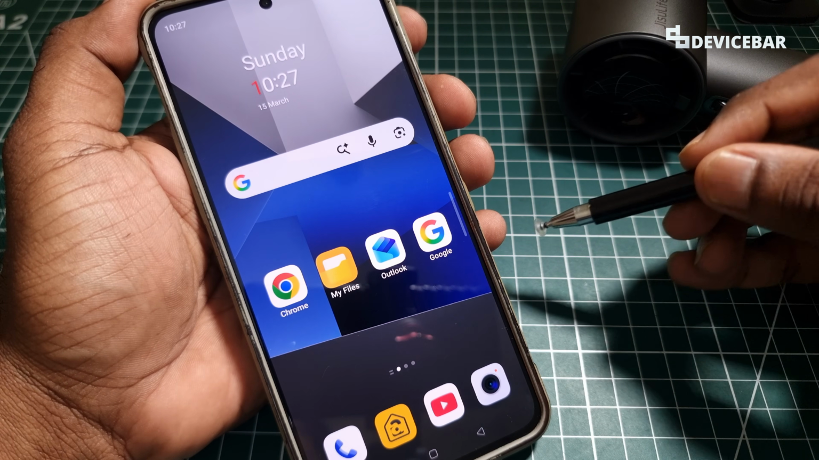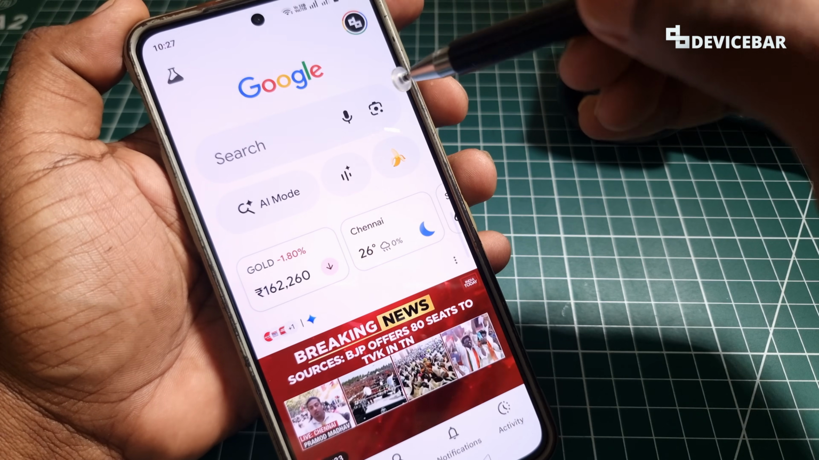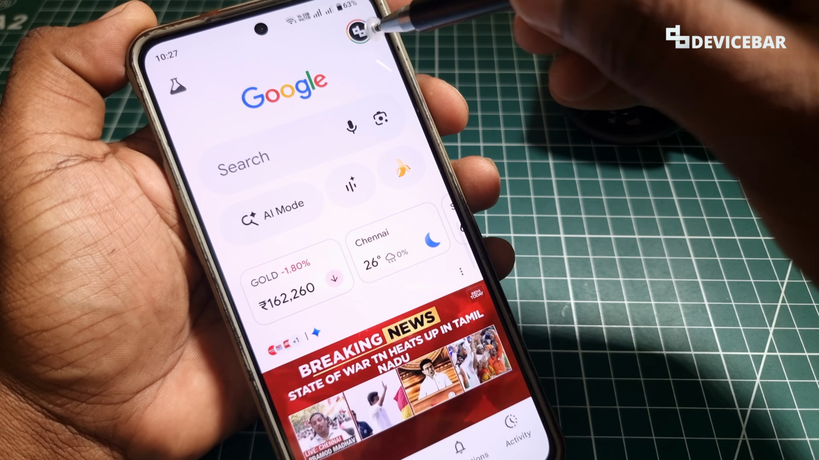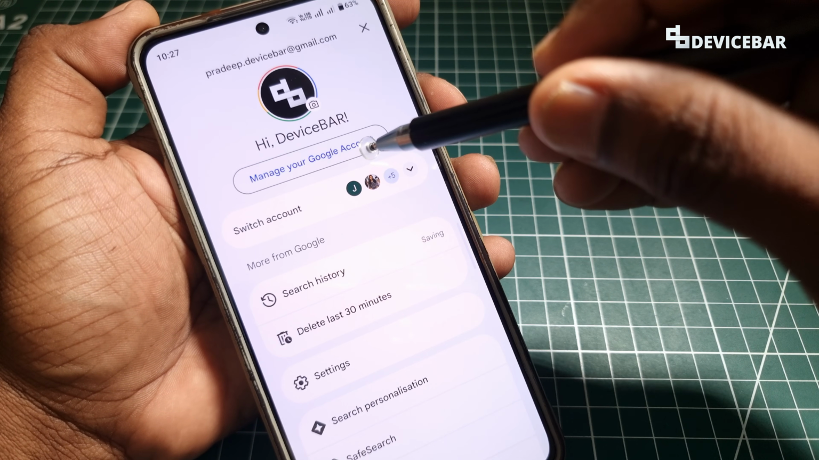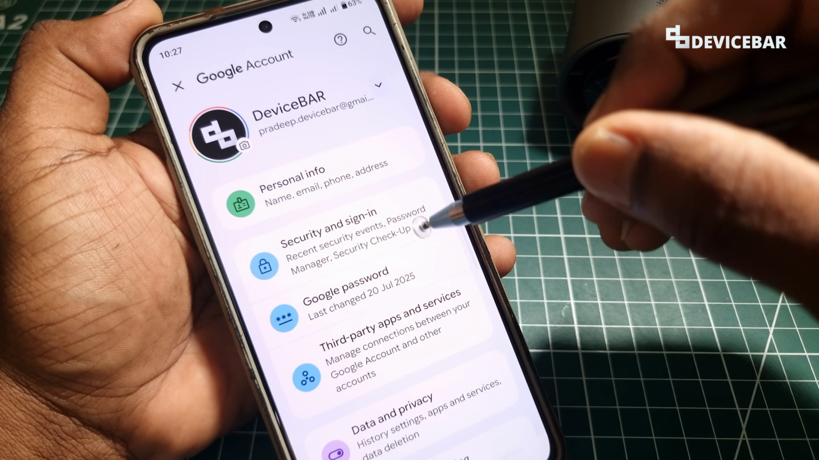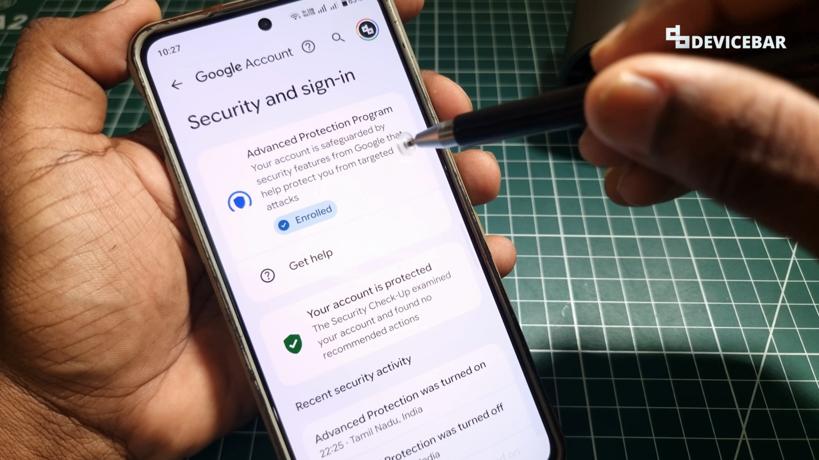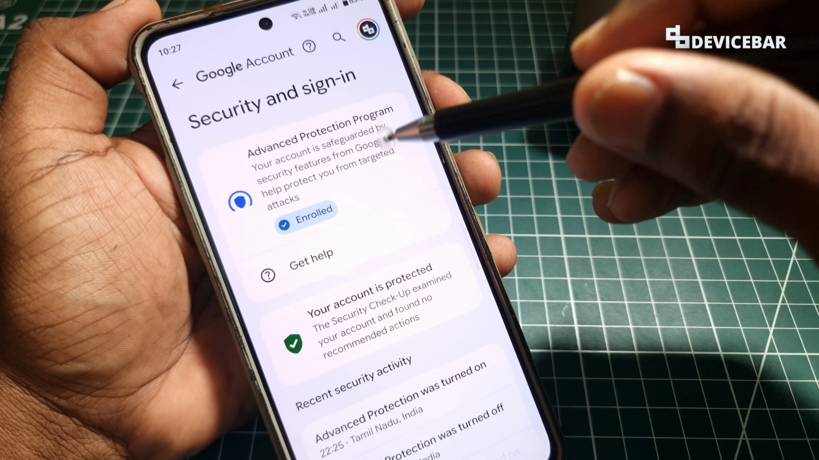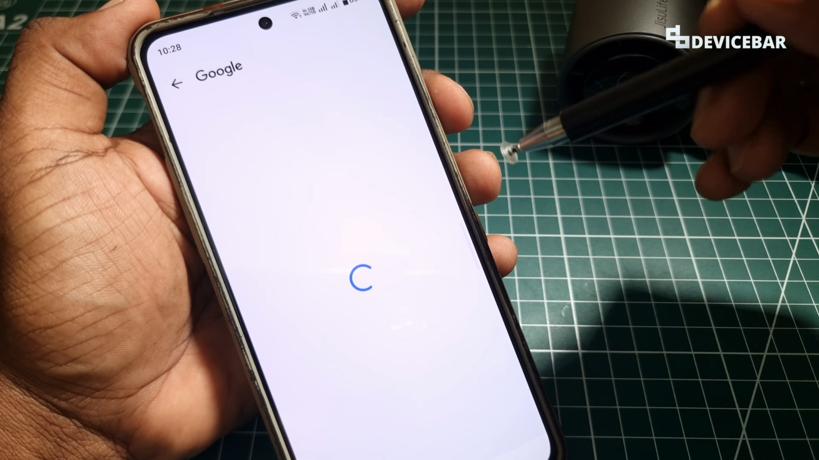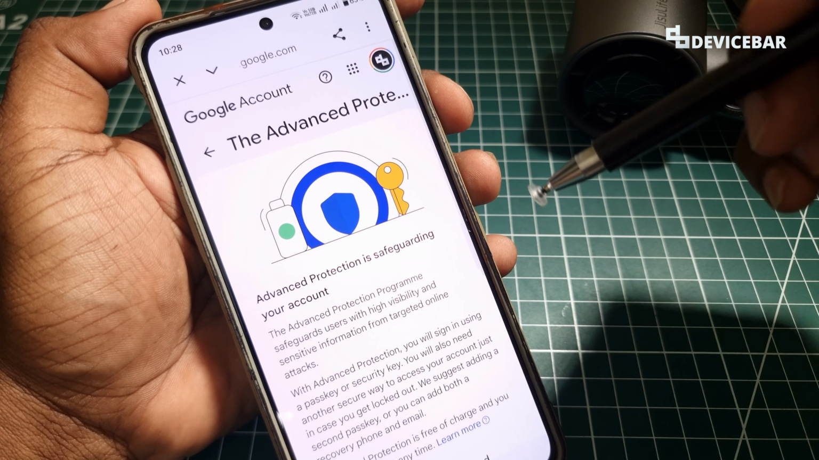After enrolling, we can also open the Google app. Select our required Google account. Then go to the profile pic icon. Go to manage your Google account. Here go to security and sign in. Here we can see advanced protection program enrolled. We can select this, do the account verification, and we can disable this as well if we want.